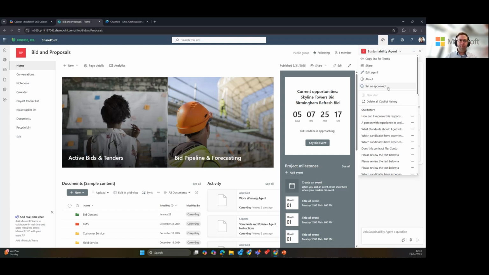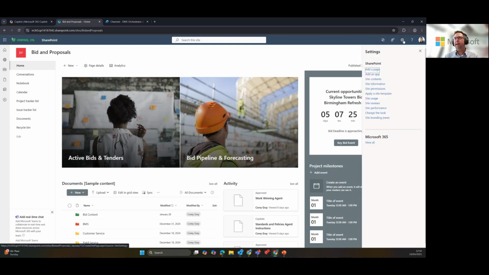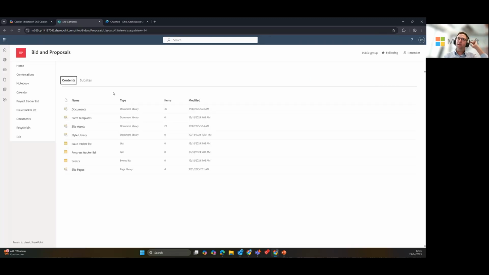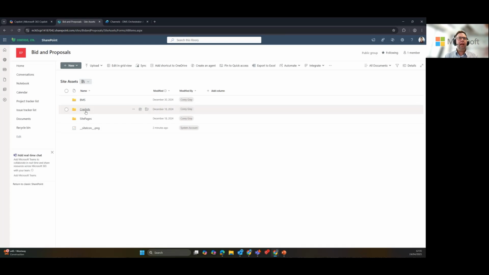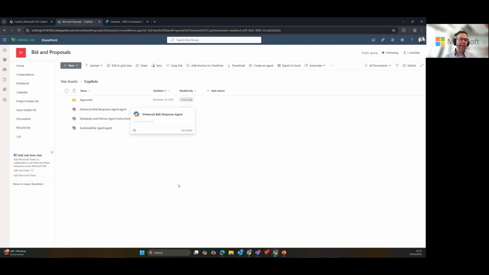So once it's approved, because I'm a site owner, everybody else will be able to use that agent within the site. And what it's doing under the covers is actually moving that .agent file into an approved area, so everybody can have access to that. And you can see that. So again, as long as I'm a site owner, I can click on the cog here, go to site contents, and we're going to go down into site assets. And we've got a folder here that's called Copilots. So this automatically gets created for you. This isn't something you have to go away and do, by the way.